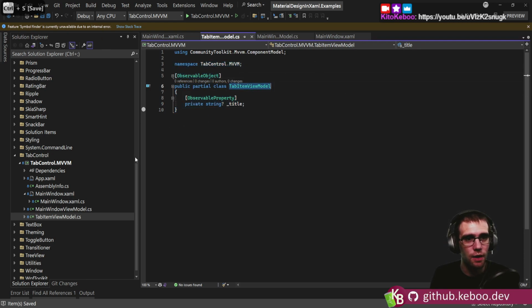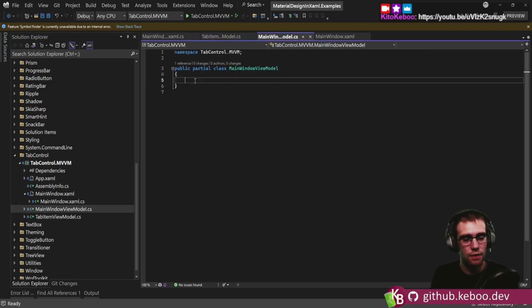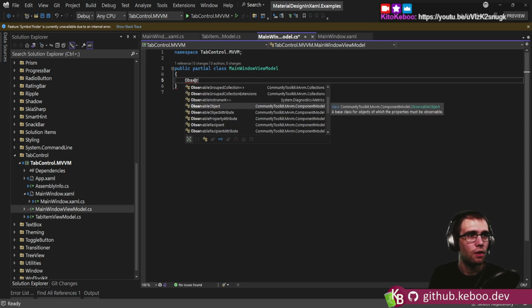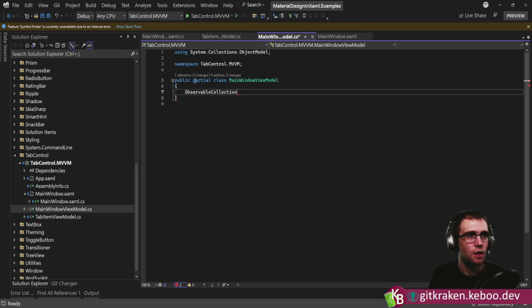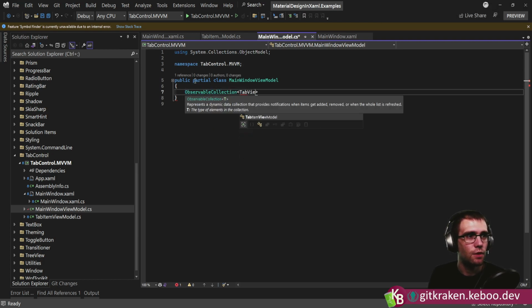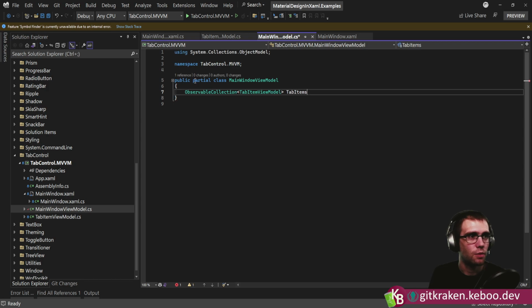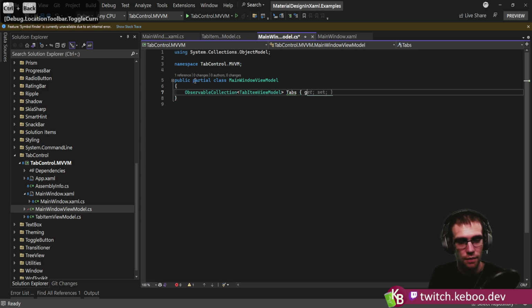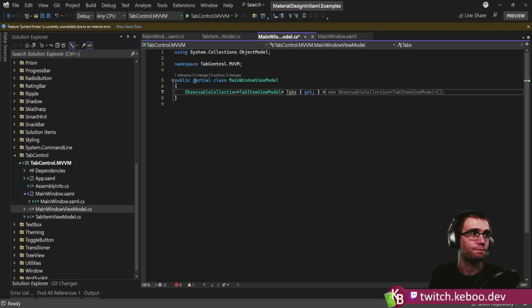Okay, so we got a view model. We're going to do that. Our main window view model now needs something like an observable collection of tab view models. We're just going to call it tabs.